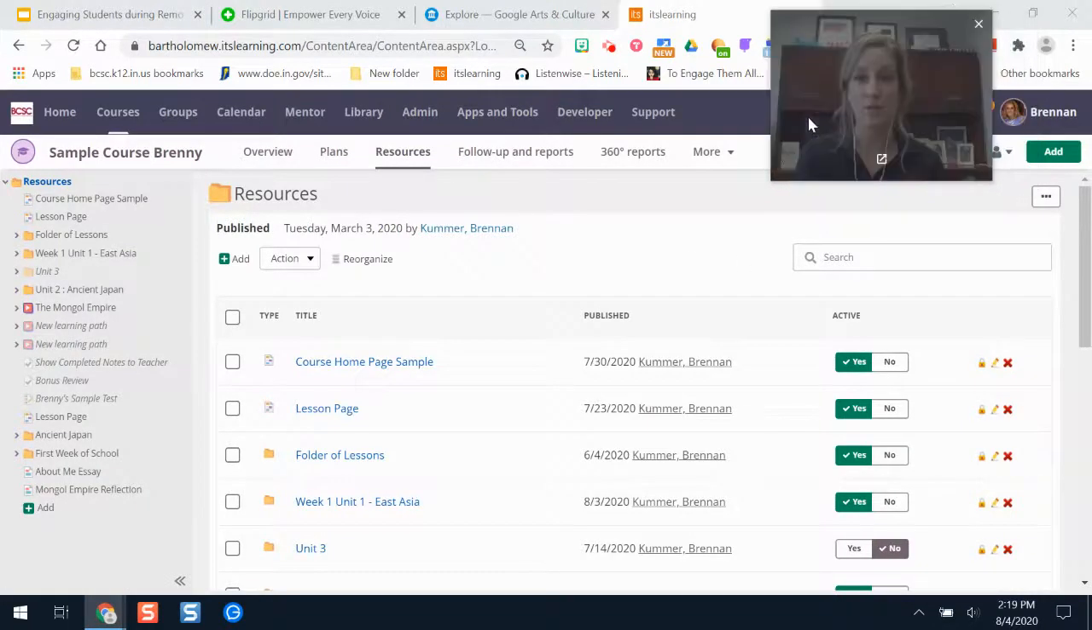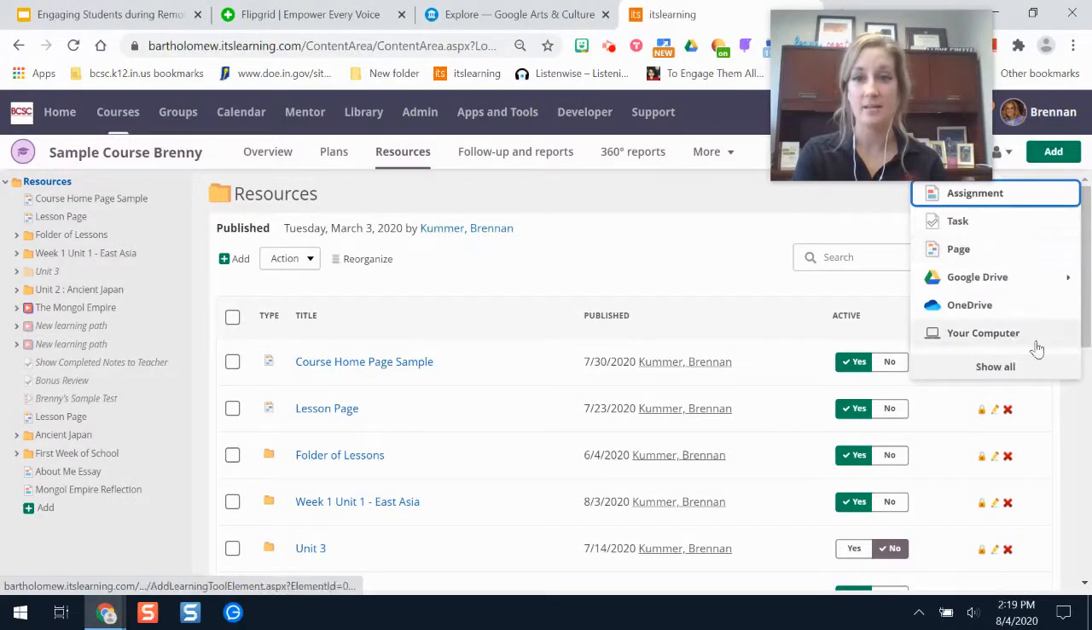So if I go to my It's Learning course and I click Add, it's not one of these super popular tools, so I'll click Show All.